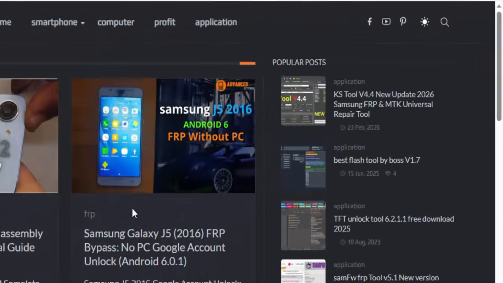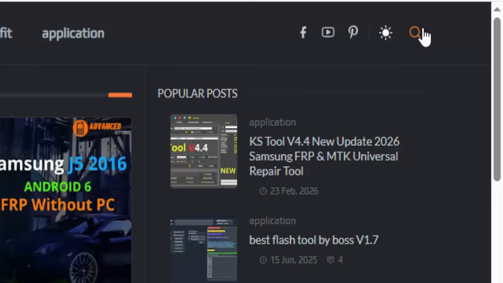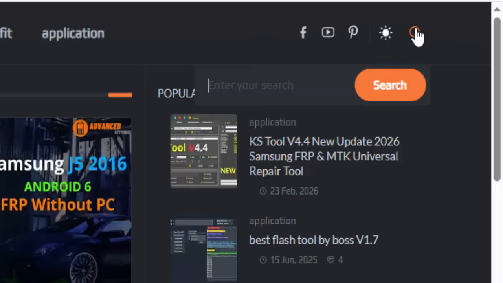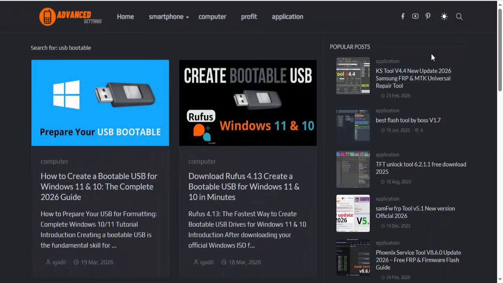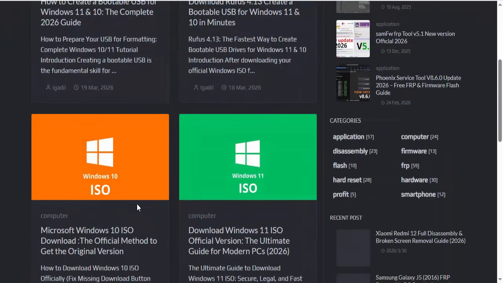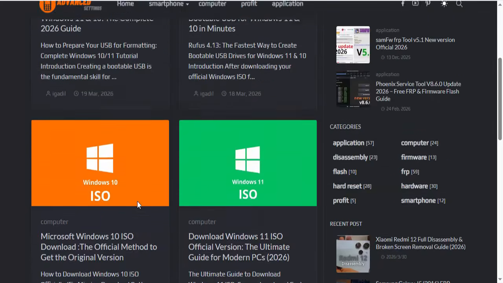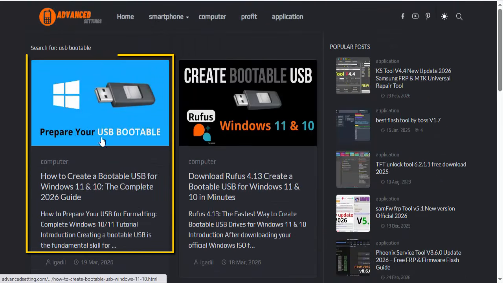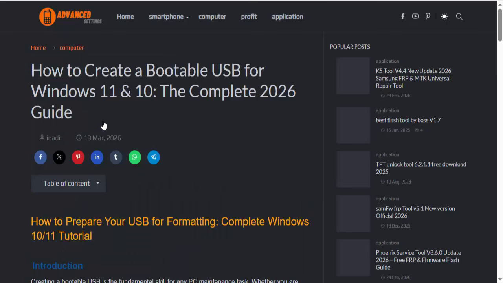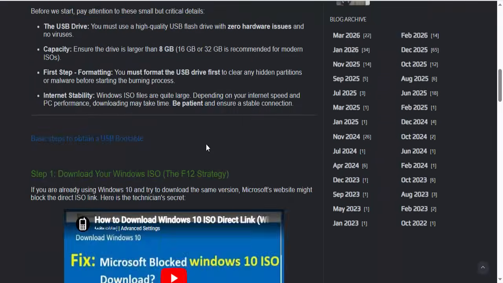Once you are on our website, go to the search bar at the top right of the page. Type USB Bootable and hit the search button. You will find an article titled, How to Prepare a Bootable USB Flash Drive. Click on it to enter. This article is a real treasure, as it contains all the official tools and direct links you will need for this process. Everything is organized and ready for you in one place.